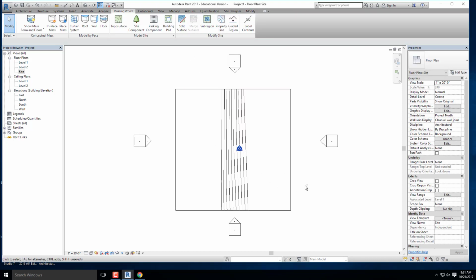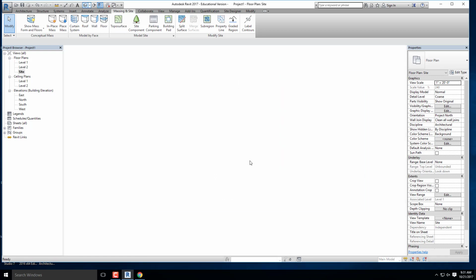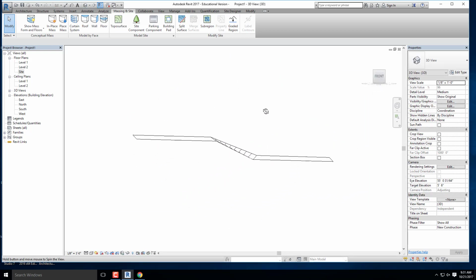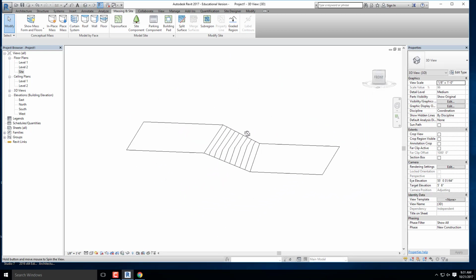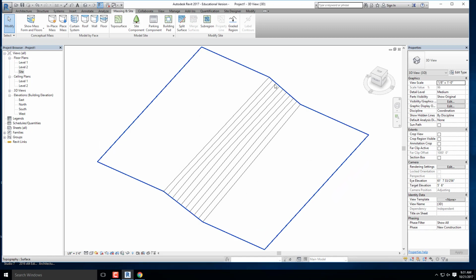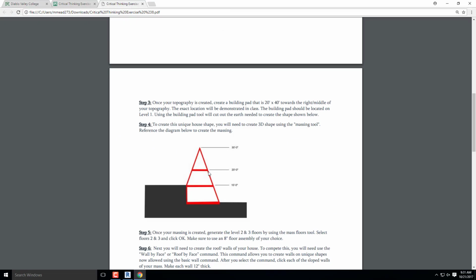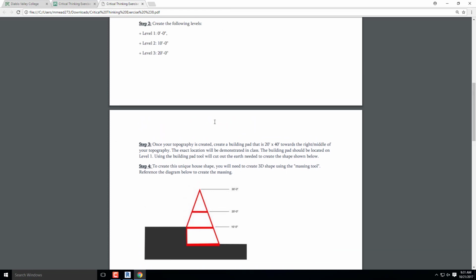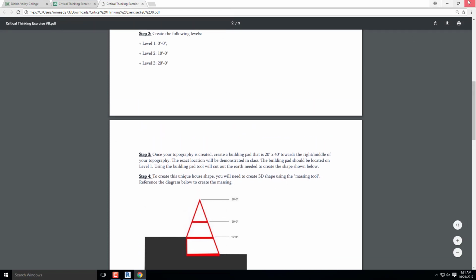So I'm going to go ahead and hit check, and we can look at this in 3D now, and we get an idea of our slope. That looks about right. Looks pretty good. Okay, so the next step is going to be to create our building pad. So we're going to want to create our building pad 20 by 40 feet.